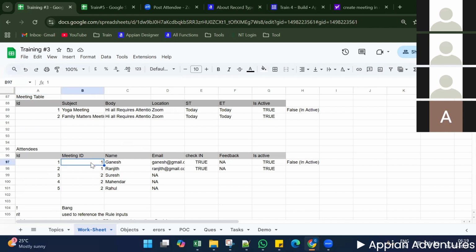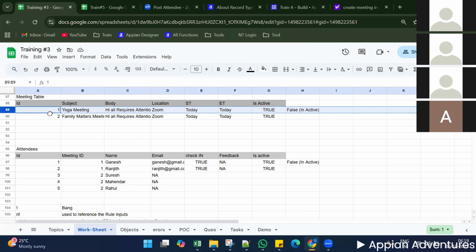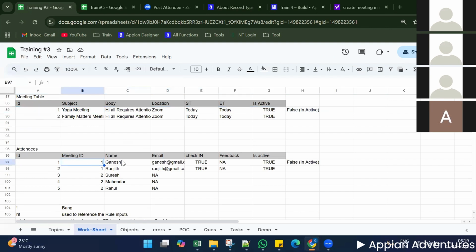But coming to the meeting ID, we have created the meeting one here. So for that meeting one, we have the ID one. And for that ID one, we have a few participants. Few in the sense, two participants are there. So those two participant details I am successfully storing in this table. He checked in and feedback is not provided as of now, and active is true. So this is how we will create the multiple rows.